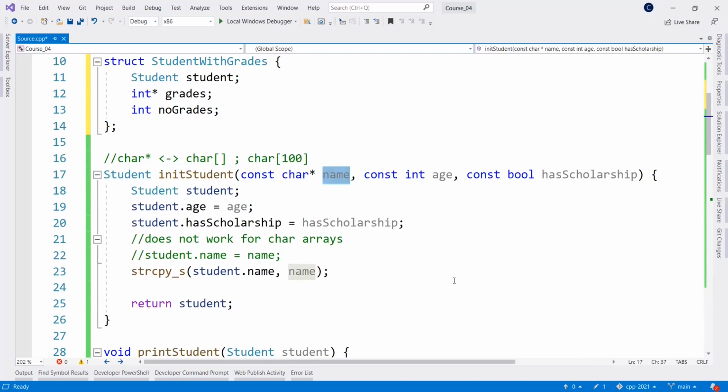For example, the name should have what? At least 3 characters, right? So what will happen if you pass me null here? This will break. You can't copy from null. What will happen if you pass me a negative age? So that's like a joke. Okay, you will have a student with minus 23 years and so on and so on. So here we should validate.